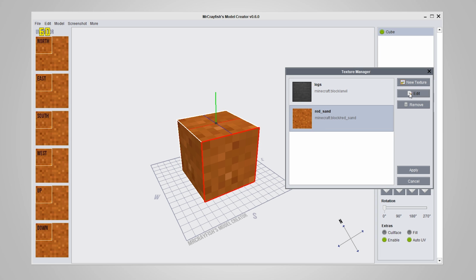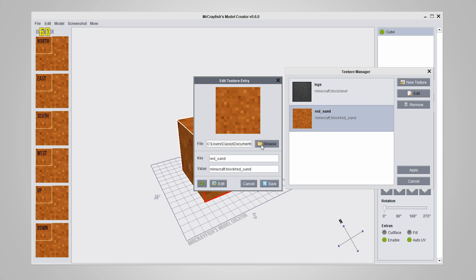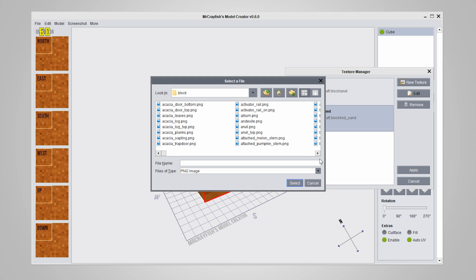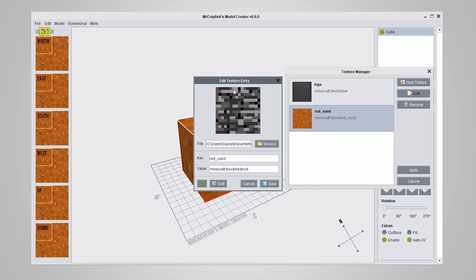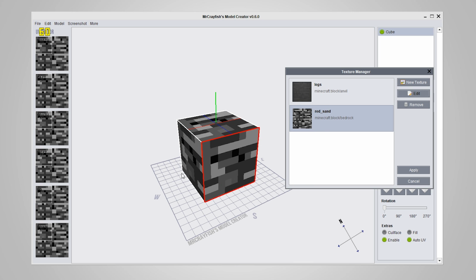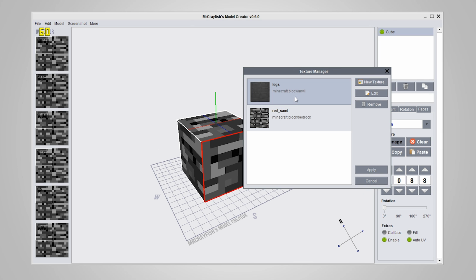Let's actually change this around. Edit, browse. Let's go maybe something like just bedrock, whatever. So we're going to change around the red sand to bedrock, and straight away it will actually update on the model here as well, which is really cool. So that's a really awesome thing, is like you can have duplicate textures in here, which is really great.